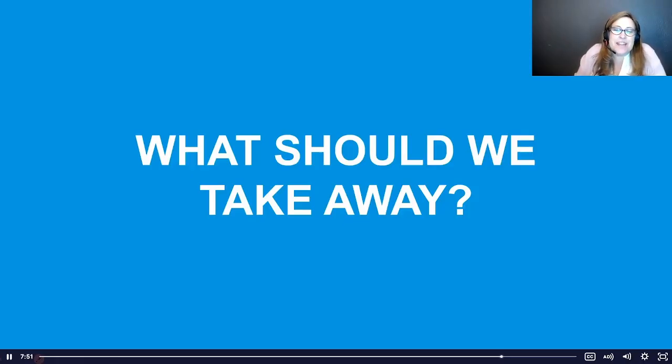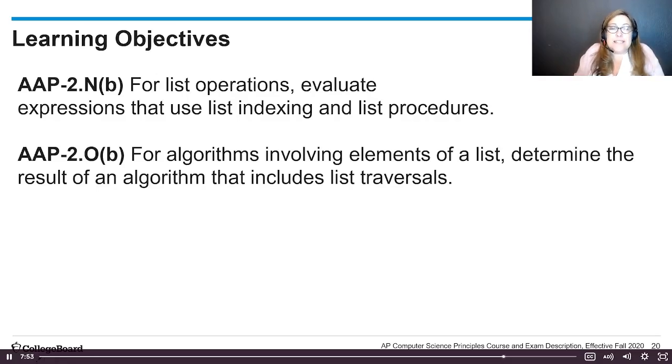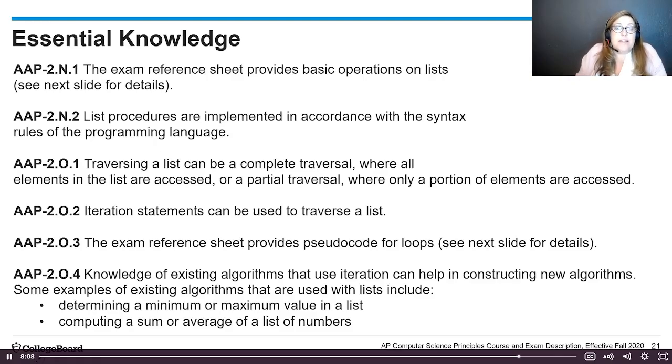So what should you take away here? Well, for list operations, we want to be able to evaluate expressions that use list indexing and list procedures. For algorithms involving elements of a list, we want to be able to determine the result of an algorithm that includes list traversals. Remember, these are important facts to know. The exam reference sheet provides operations on lists. If you do use list procedures in a programming language, there will be syntax rules that you will have to use for those according to that language.